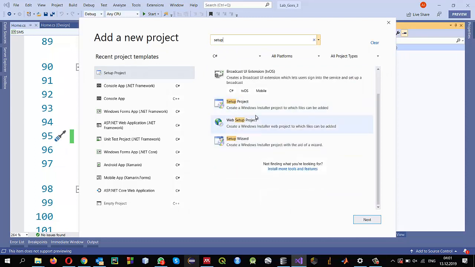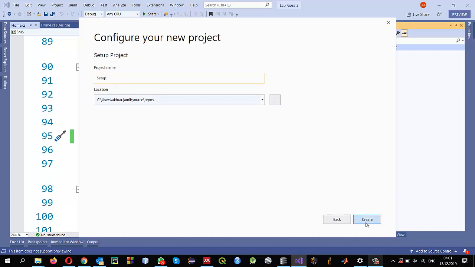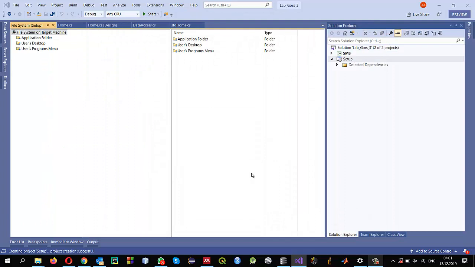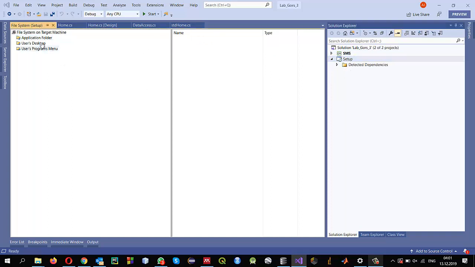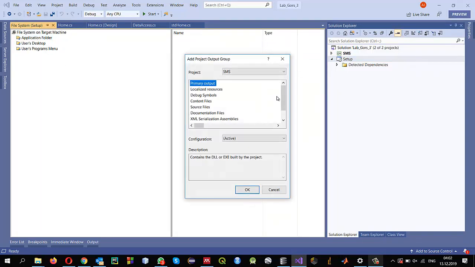So once you select the setup project, there is another project, the setup wizard. I will show the basic setup project, and you can click next, and I just give it the name setup. And here you can see the application folder, the user's desktop, and user's program menu. So I am in the setup project, and we are going into this application folder. Here you need to right click, go to add, and select project output.